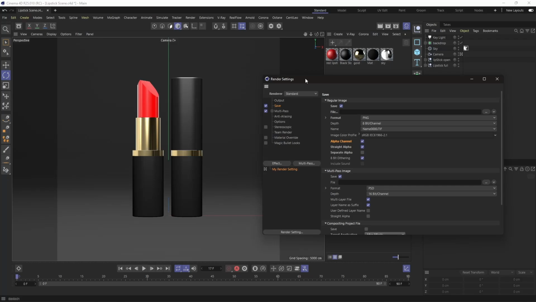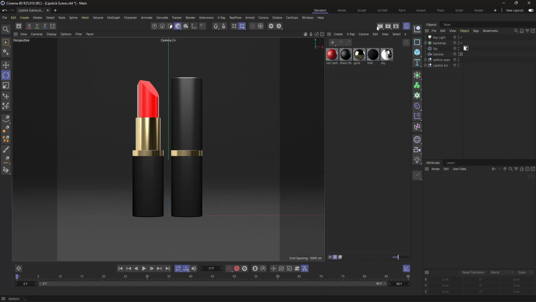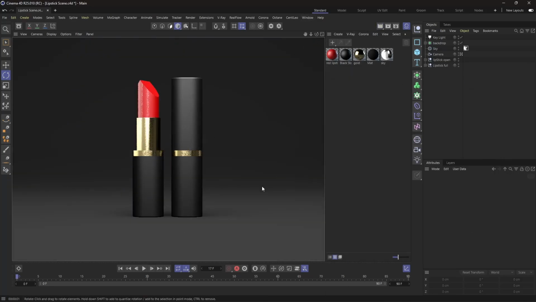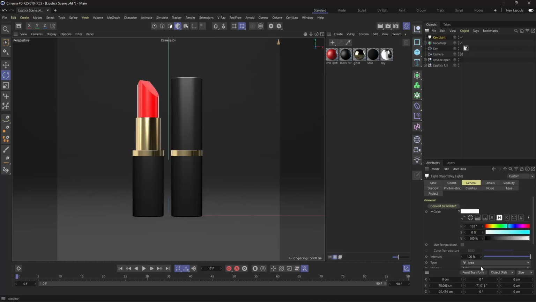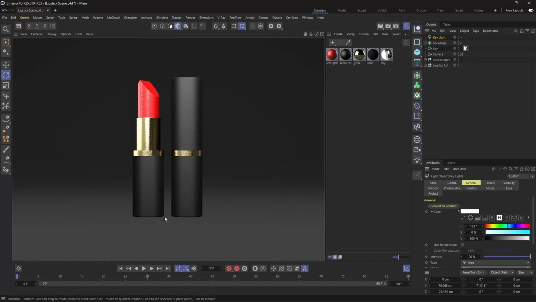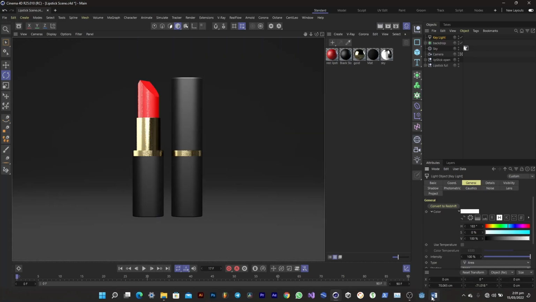Okay, so let's do a simple render. You see, this is my render. By default, the area light that I'm using, the key light, has shadows. Let's say I don't have shadows on it. When I render, this is what happens. There are no shadows. Okay, there's another effect here.